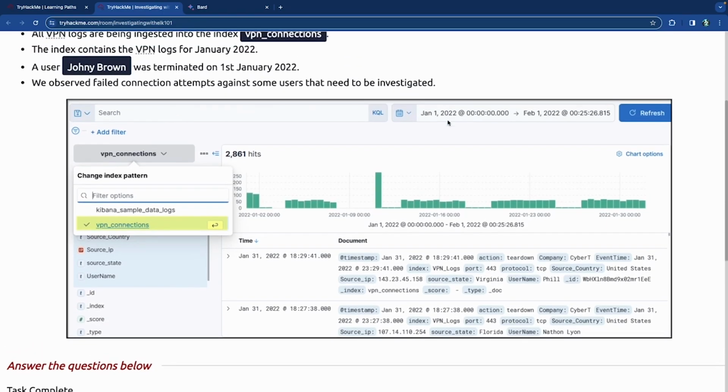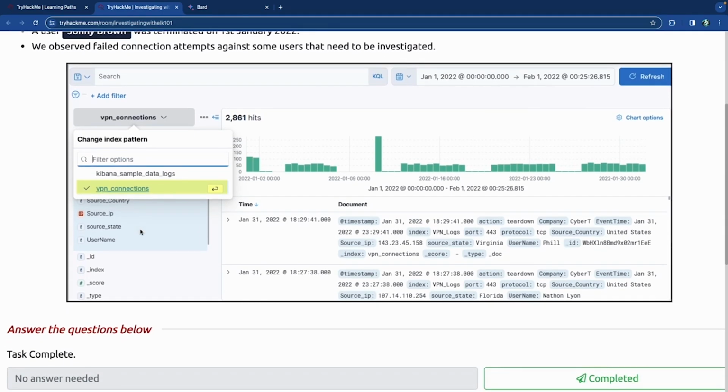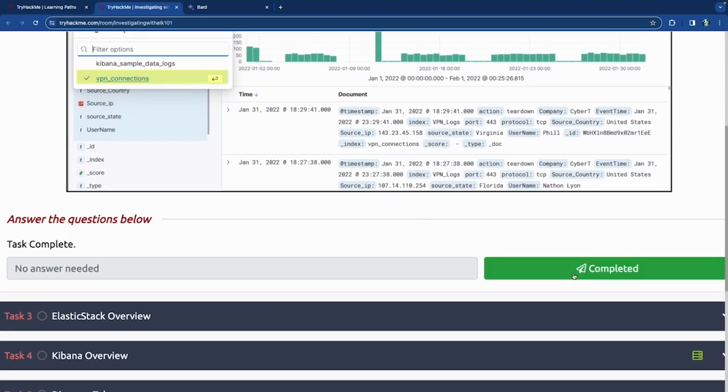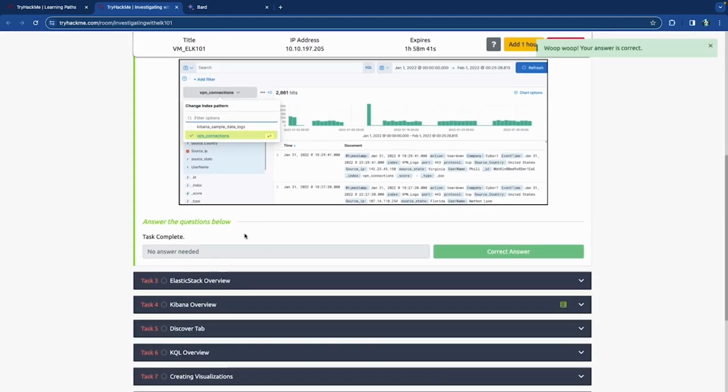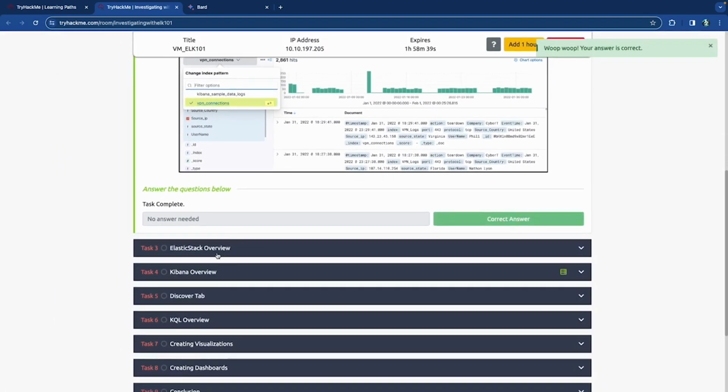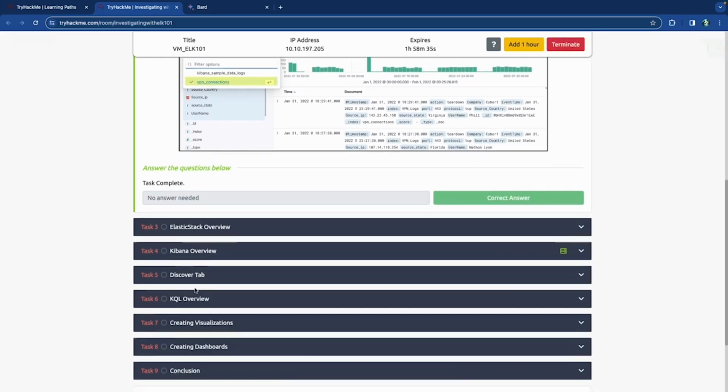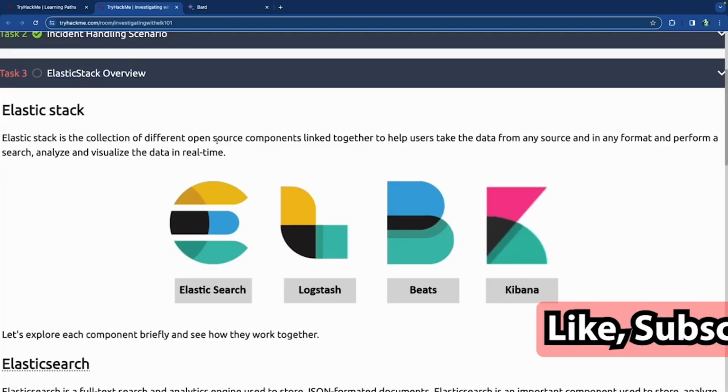So I think this is the dashboard of the tool that we're going to end up using. We're looking for VPN connections specifically, and we're looking at January to February. And we have 2,861 hits. So that's a lot of stuff to sort through. So let's see here. We're going to first look at the overview of ElasticStack and then Kibana, and then we're going to go into the rest of the stuff.